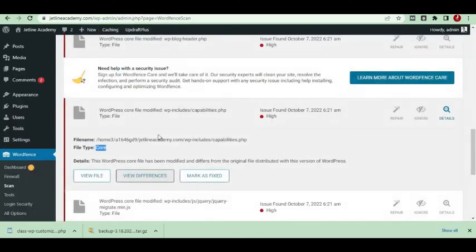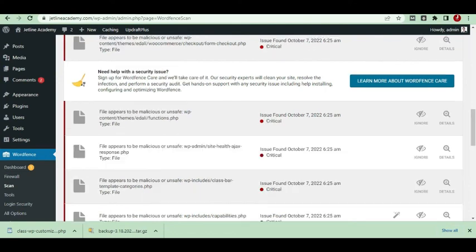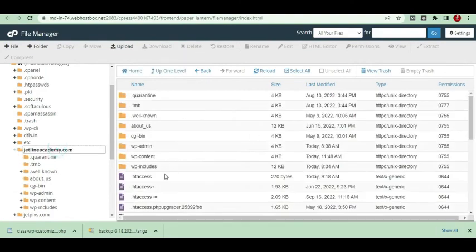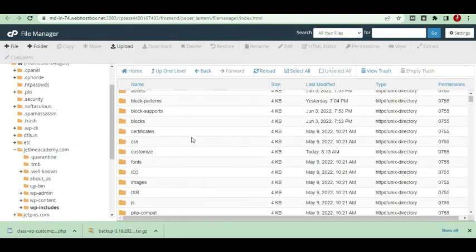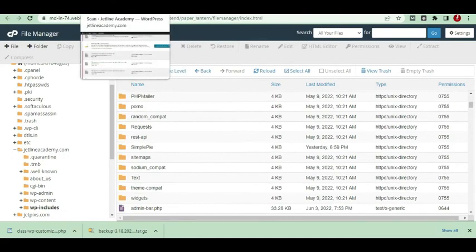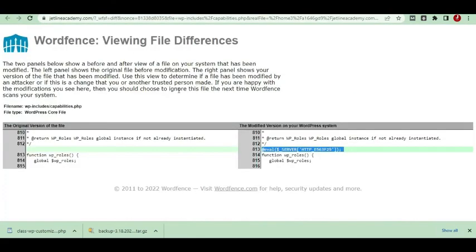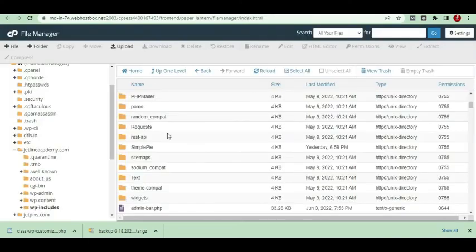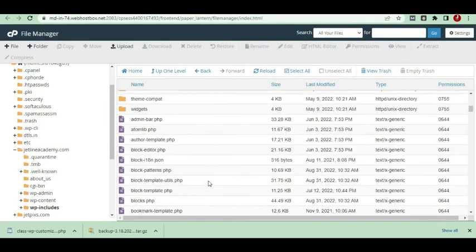So where is it? WP includes, and capabilities. WP includes capabilities.